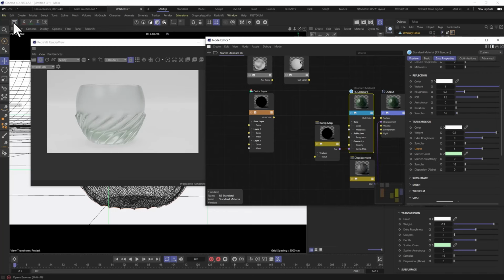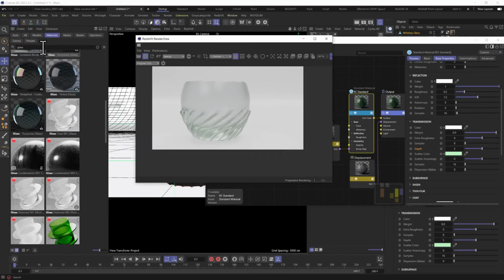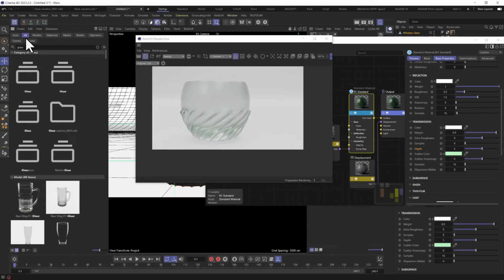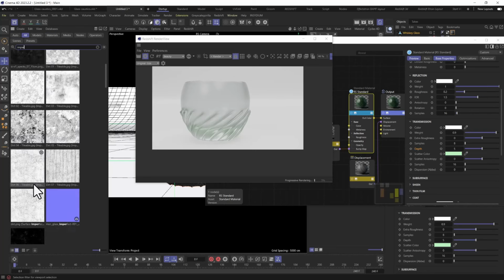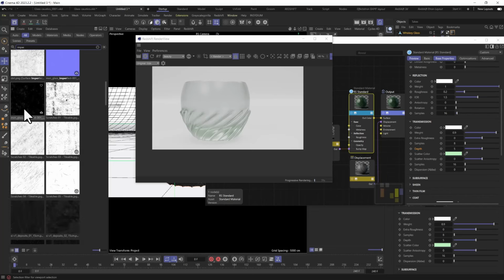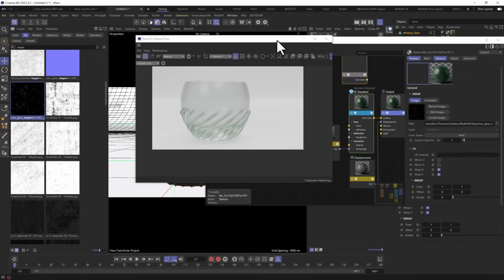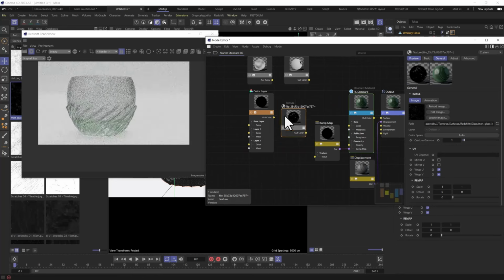And then what we're going to do is open up the asset browser, and we're going to, you didn't know you were going to learn all this during lighting week, did you? We're going to go to All, and we're going to type in imperfection. And we're going to grab one of these that has fingerprints on it, glass imperfection. That sounds like what we want. I'm just going to click and drag that into our node editor here, and we're just going to plug that into the bump map here.